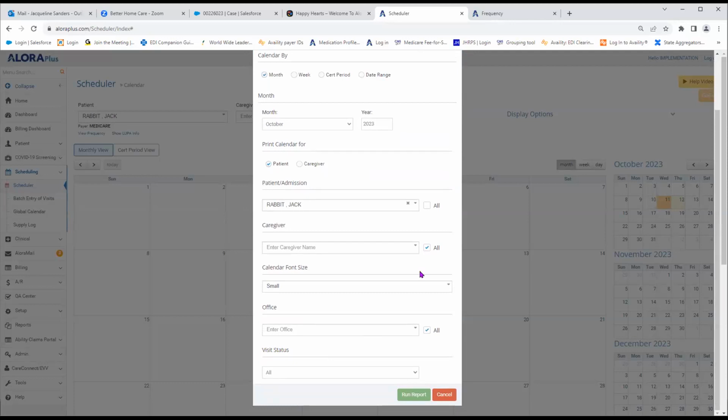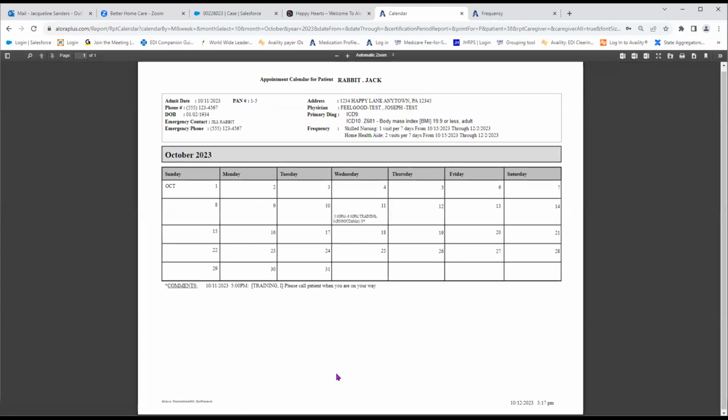You can customize this calendar if you wanted to do a bigger font size. Maybe small is too small. You can customize your font size to that calendar too. Once you're done, you're going to hit the Run Report. There we go. So that's what the calendar looks like. So if you have a patient that wants to know who's going out there and the times, you can print off their calendar for them. Give it to them and leave it in the house.